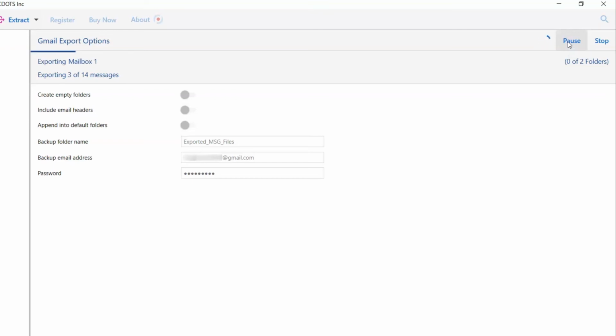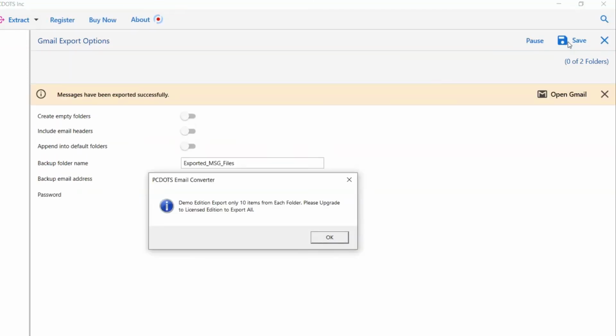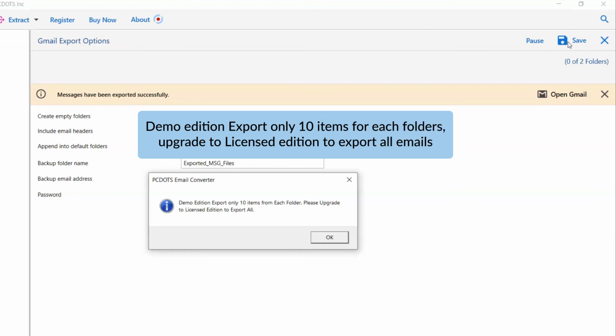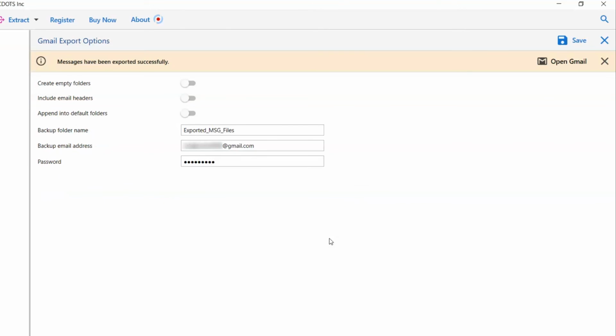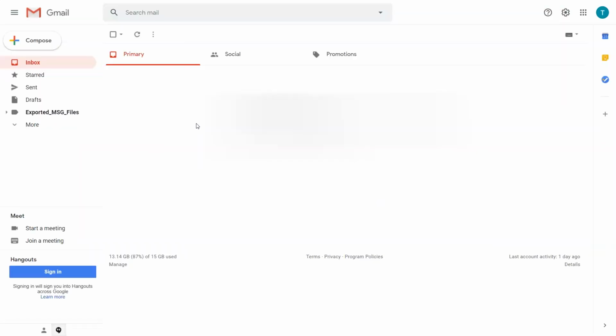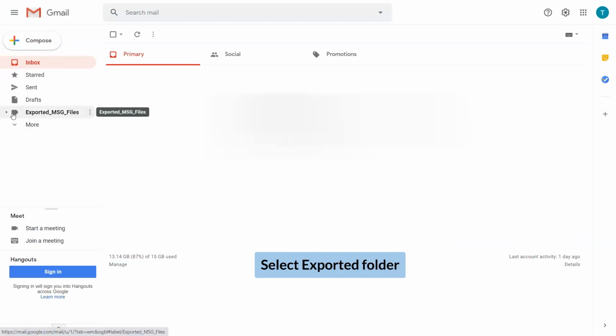After some time, a complete conversion message pops up on your screen as shown in the video. Once the task gets completed, you get a successful message. Click on the OK button. Click on the Open Gmail button and see the end results with all elements maintained. As you can see, there is a folder named as exported. Click on it and go to mailboxes.